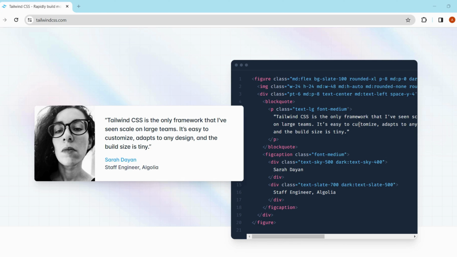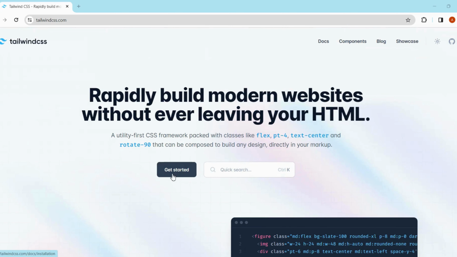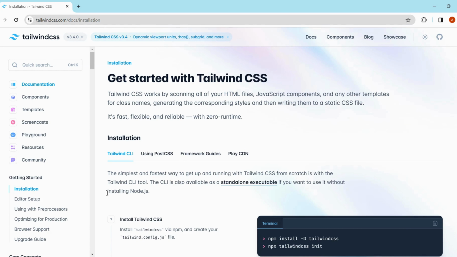So my personal opinion is it is a good library if you know how to use it effectively, and it can save you a lot of time. So let's dive into this. We have to click on this get started. This is the documentation for Tailwind CSS.